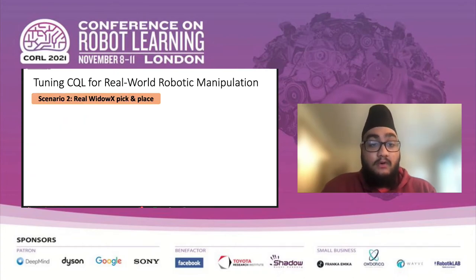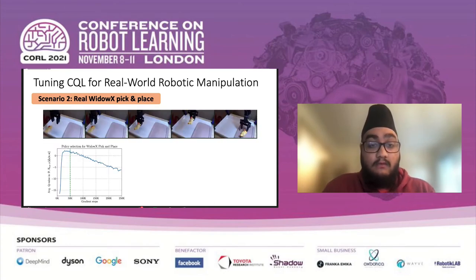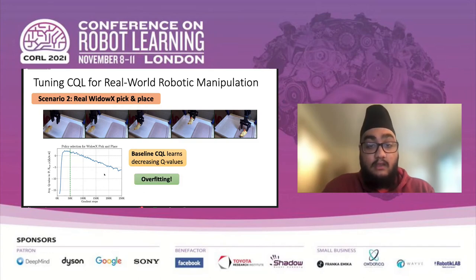We also use our workflow for a pick and place task on the Widow-X robot. When we run CQL on this domain, we find that the Q values exhibit an increasing and then decreasing trend, as shown in the blue line in the plot. This is indicative of overfitting. Our workflow would then suggest to deploy the policy near the peak in the Q value in the real world, and this is indicated by the vertical green line.